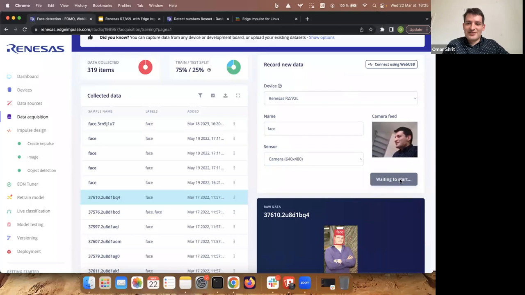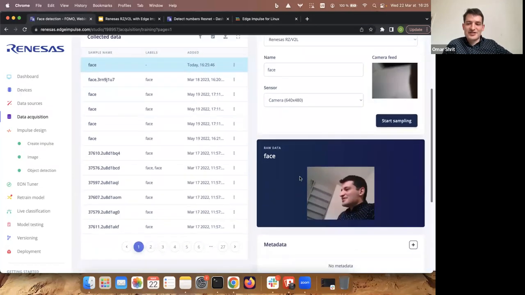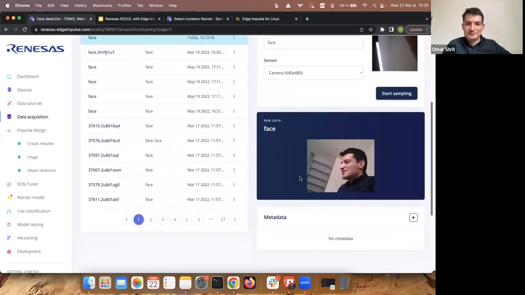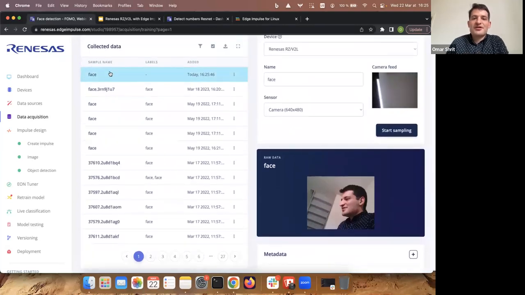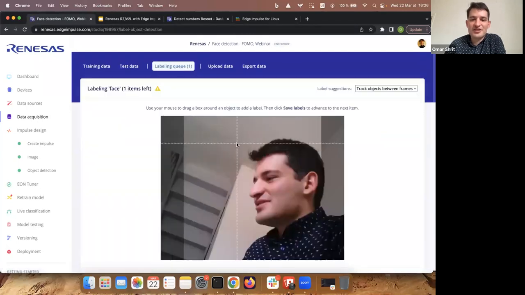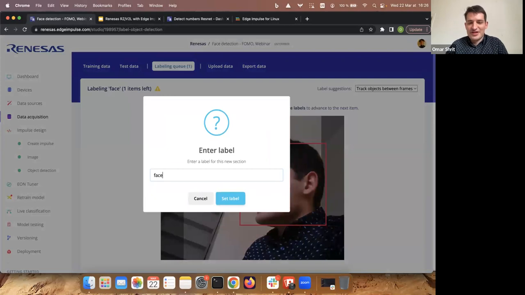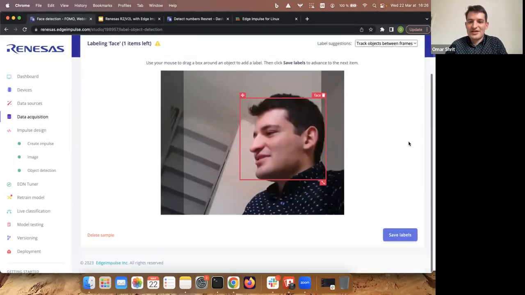I'll start sampling. And then I have at least one photo. It's going to appear up here, so you can collect as many samples as you like. This one is not labeled, so let's go and label it. You can see it appearing in the labeling queue. Click on the labeling queue, click on the face, set the label, and now it's labeled.